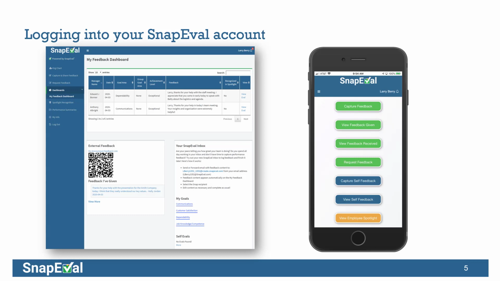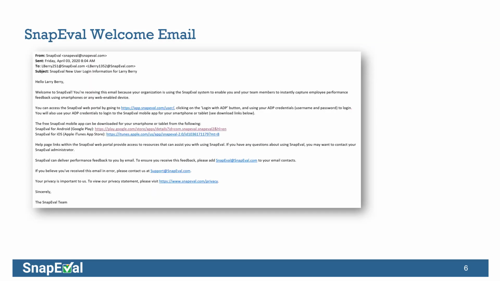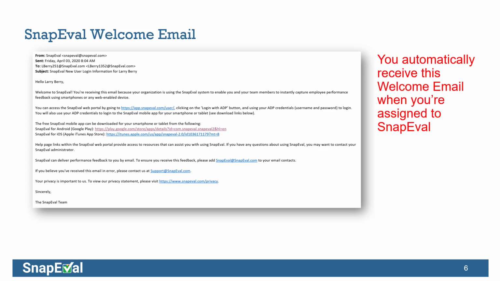Now, let's talk about logging into your SnapEval account. There's both the SnapEval Web Portal and the SnapEval Mobile App. When you're first assigned to SnapEval by your organization's SnapEval Organization Administrator, you'll automatically receive a welcome email from the SnapEval system. This email includes a link that you can click on to log into your SnapEval account.